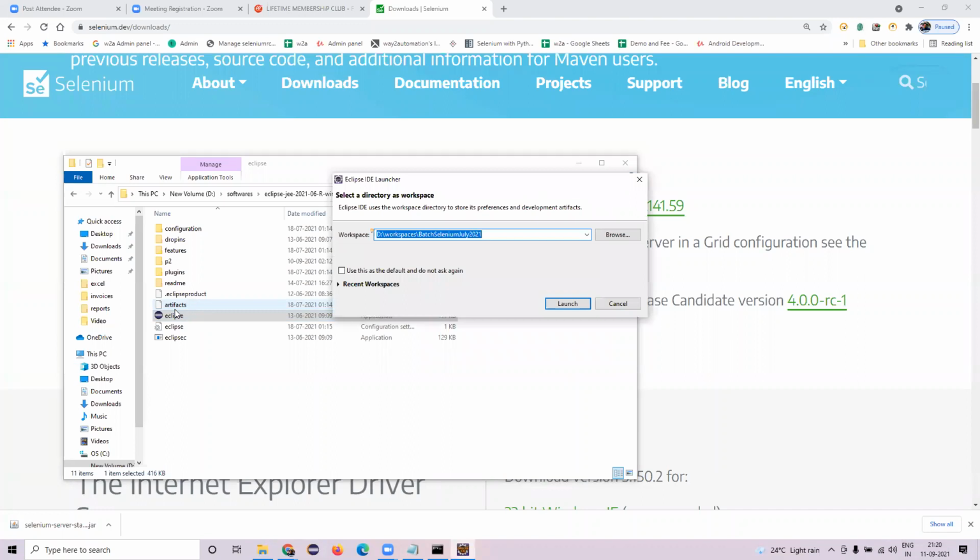Right? Nothing to install. But if you have not installed Java on your machine, you're going to get an error over here itself. It will ask you to first install Java, then launch this application.